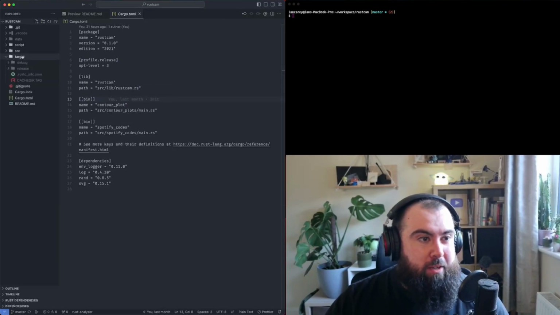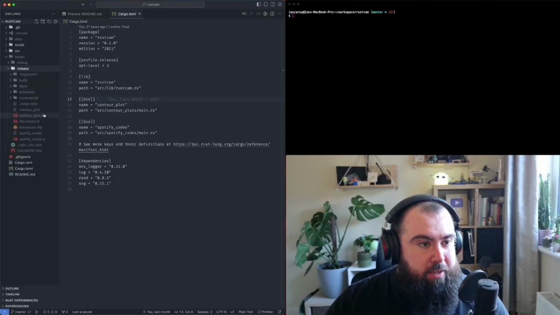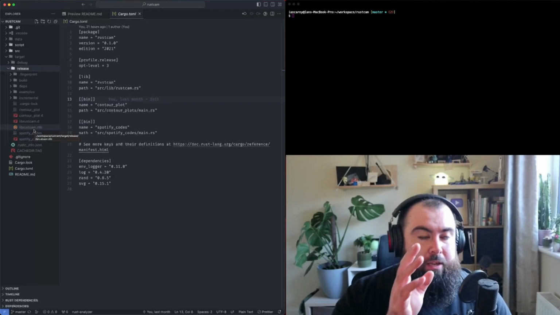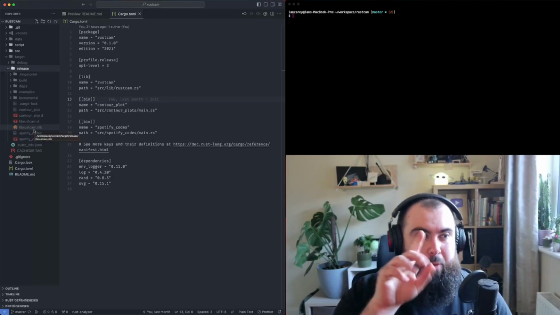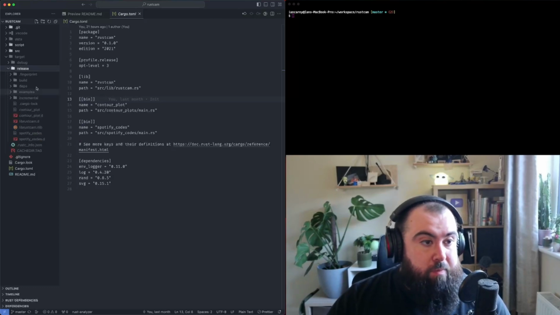And then, yeah, quick one. You can look in the targets, which are the temporary folders for the build and stuff. Go to release, and you can see down here, I've got a binary called contour plot. I have a binary called Spotify codes, and I have this .orlib for lib rustcam, which is the kind of standard naming convention. If you have a library outputted as part of a package, it gets the package name prepended with lib, and that's it. So yeah, that's pretty awesome. I really like that.